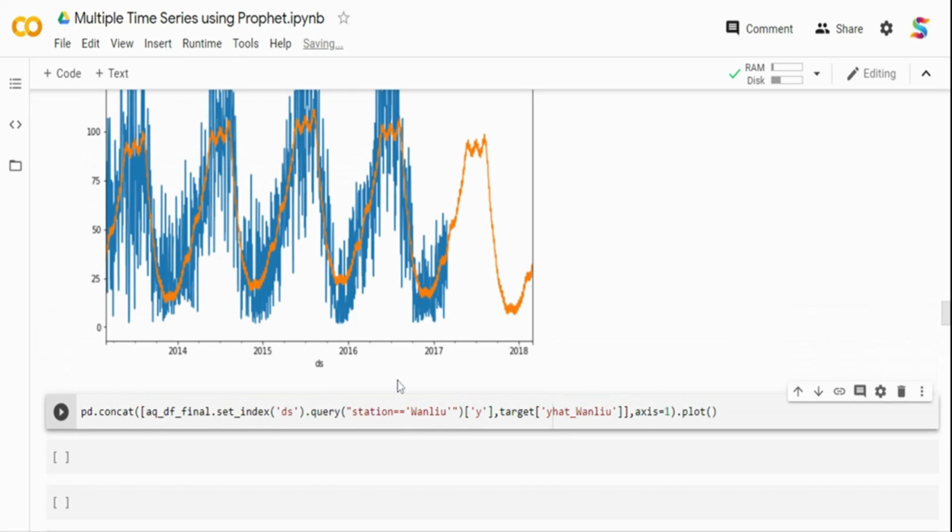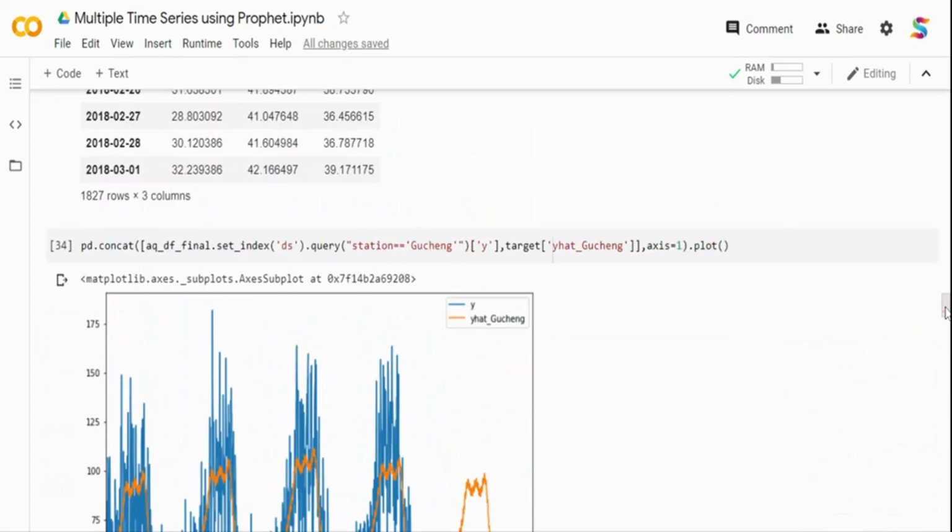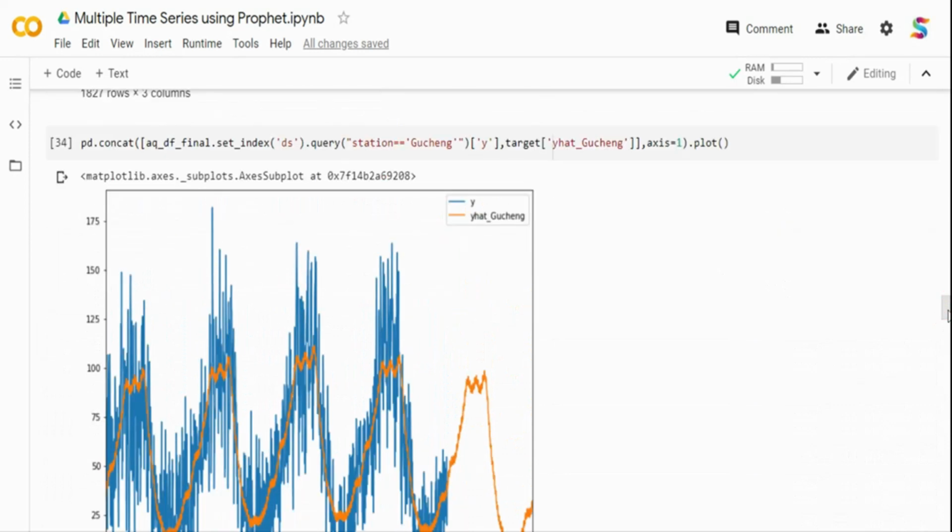What I'm doing is taking the actual value in the data frame, concatenating the actual value, then querying by station, and then giving the target value. We already saw the inbuilt graph from forecast, but if you want to do it by yourself, you can do the plot as well. As I said, this orange one is the forecasted value for the next year, and if you see, it actually recognizes the seasonality of the data, right? The only thing is the peak is not recognized, for which we need to do more multivariate analysis. And that's about this.